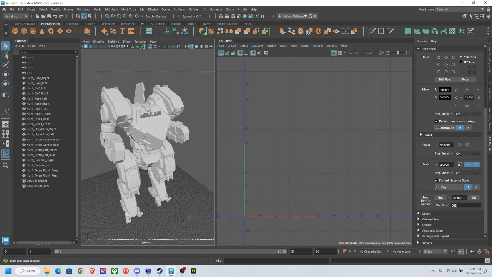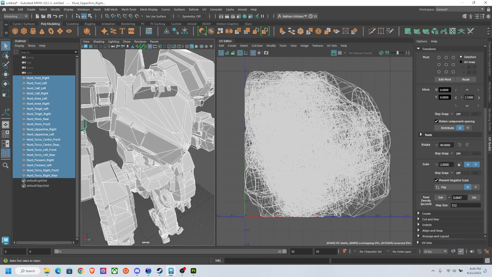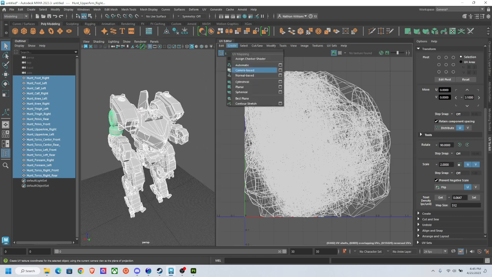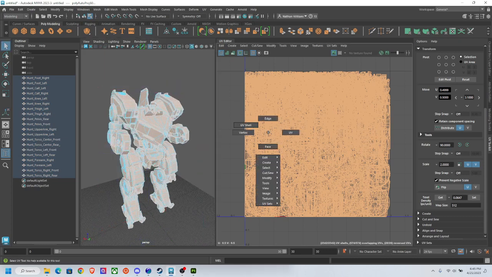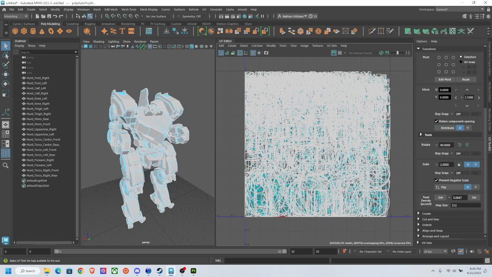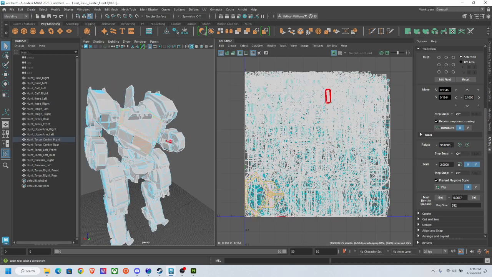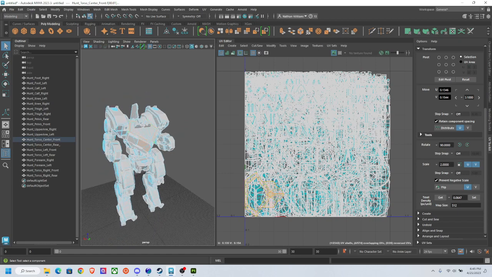Alright, so super easy. So you got your mech, create, automatic. I didn't change any of the settings originally, so it should be as is. No problem. You're going to select UV shell. You're going to find a nice big UV shell. In my case, I usually check like the front of the torso or something like that.